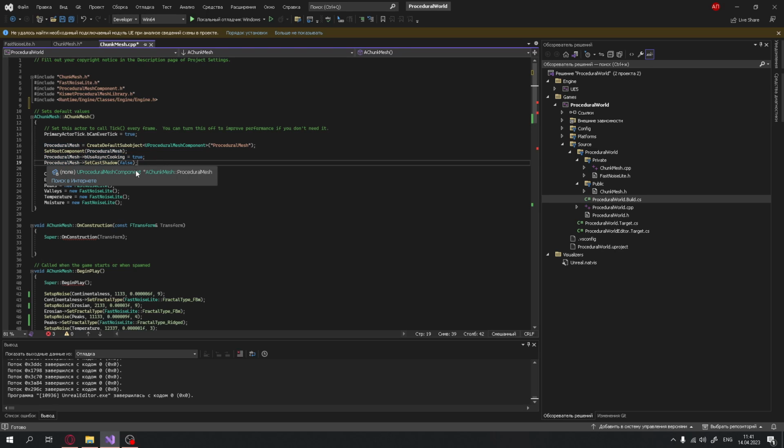Here I set cast shadow false, because we don't need shadows here. And then I set our noises here. I create new objects of the classes: continentalness, erosion, peaks, valleys, temperature, and moisture noise. Temperature and moisture I will use later for biomes. Valleys I don't use actually. Peaks, erosion, and continentalness are the same object classes as I used in blueprints.